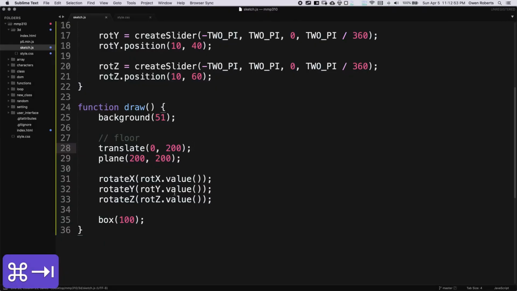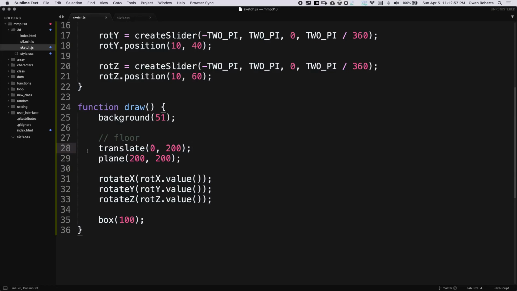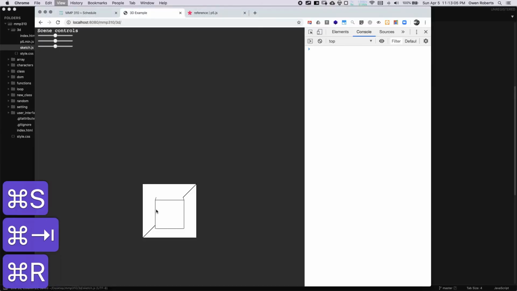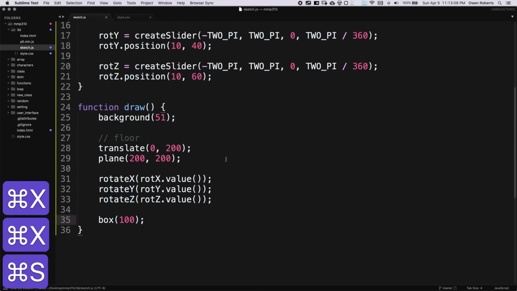And so the box actually moved with me. So that brings up another issue, which is that we don't really want this translation to apply to this box. And we don't want to have to come down here and then say something like translate 0, negative 200, just to undo that translation. So what we can do is use our push and pop function.